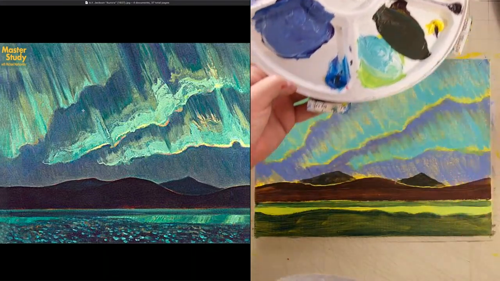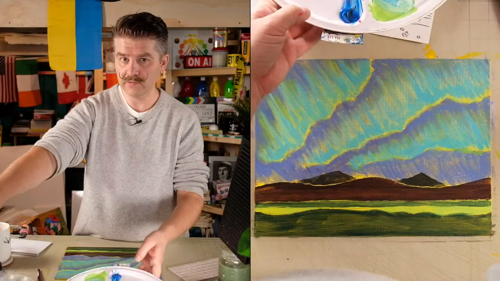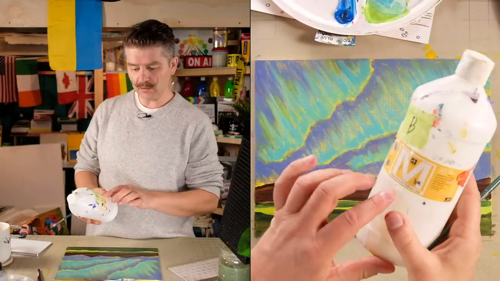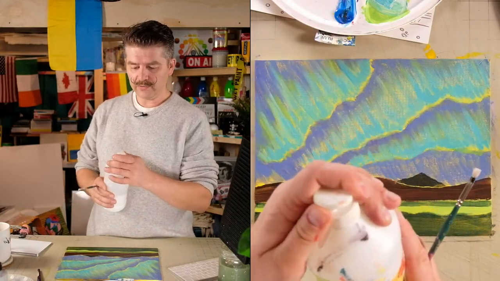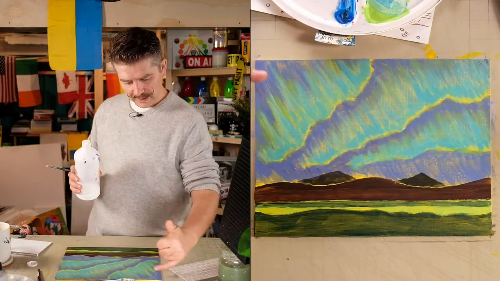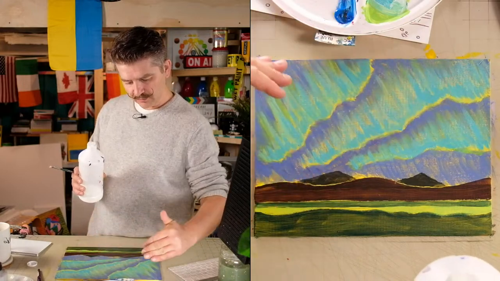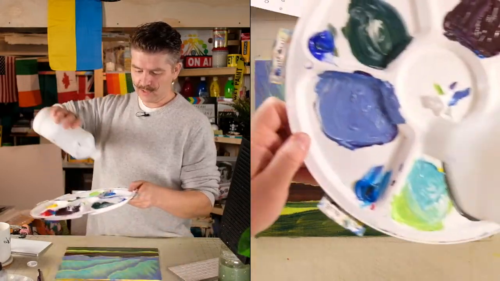You don't have to do this, but I'm also going to add a little bit of my clear matte medium to this mixture so that I don't completely hide everything I've just done. I'm just modifying it, right?